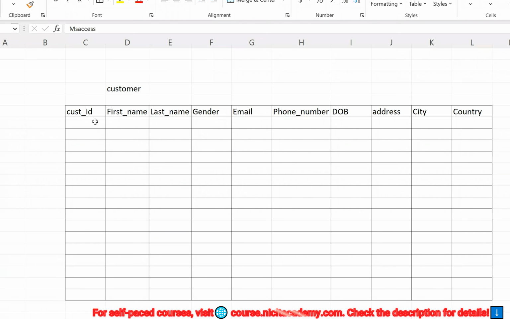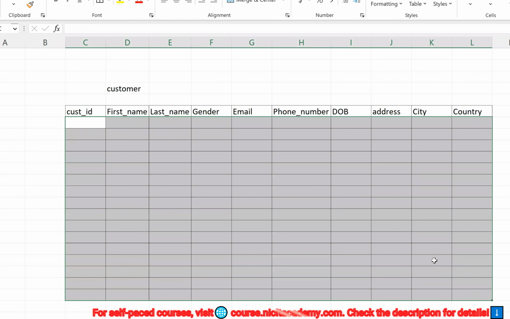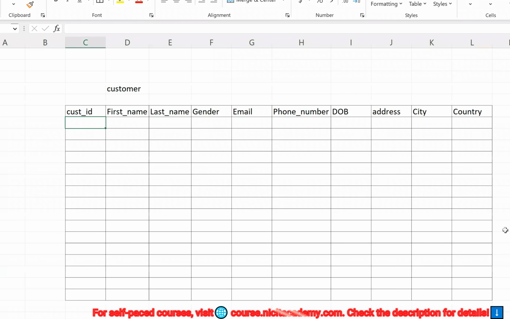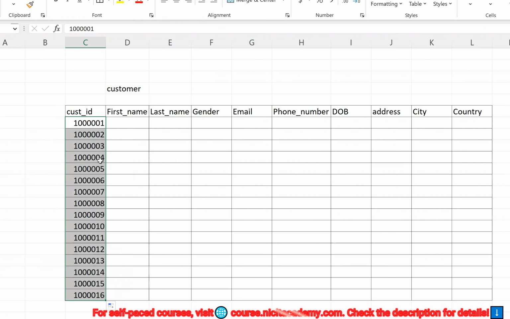So what is DBMS? For example, these are all data, and these are all structured data that I want to store. So what is structured data? For example, customer ID. Each customer I can give some number, this is my first customer. So for each and every customer, I will give a unique number, going in a serial order.